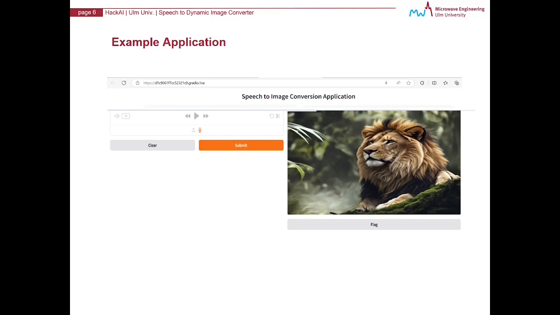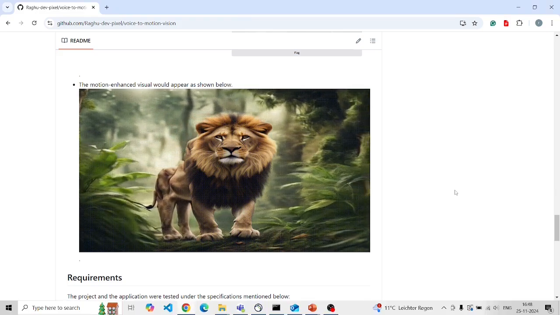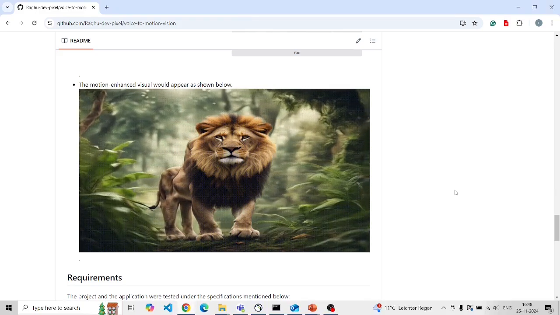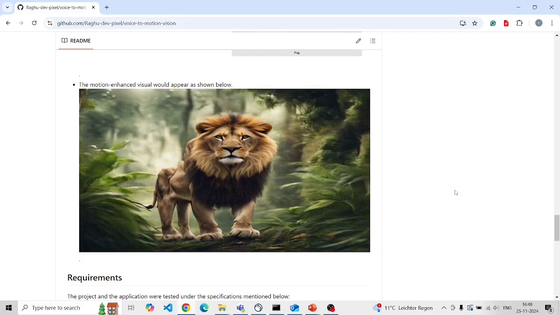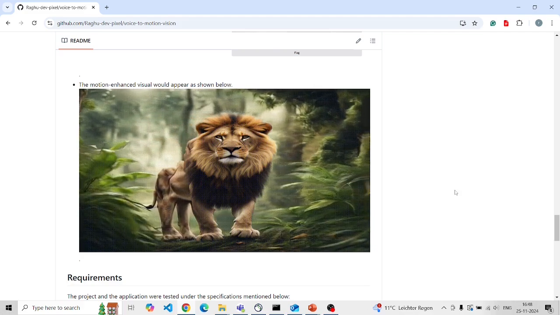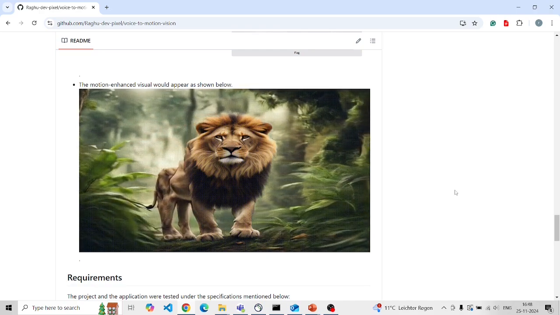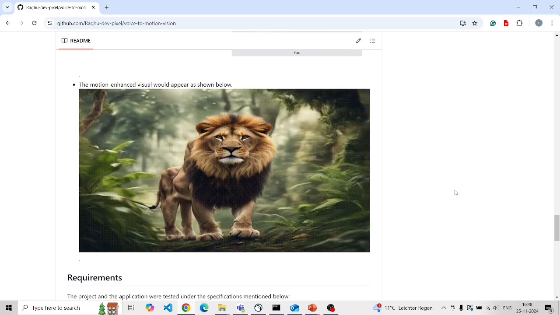So what I've done is added a new feature, and I've called this new application the speech to dynamic image converter. It adds motion to the image that is generated. For example, as you can see, there is motion and a bit of animation in the image this application generates. So we will see how we can use this speech to dynamic image converter.